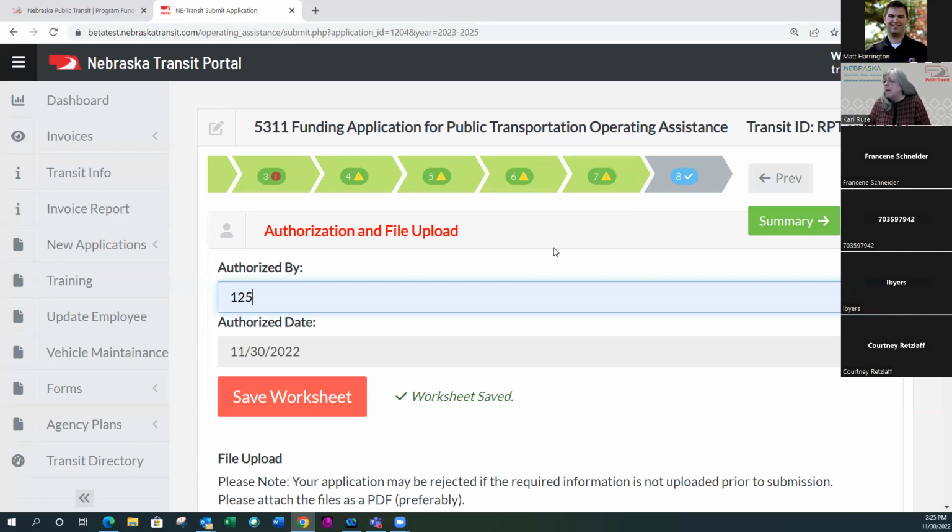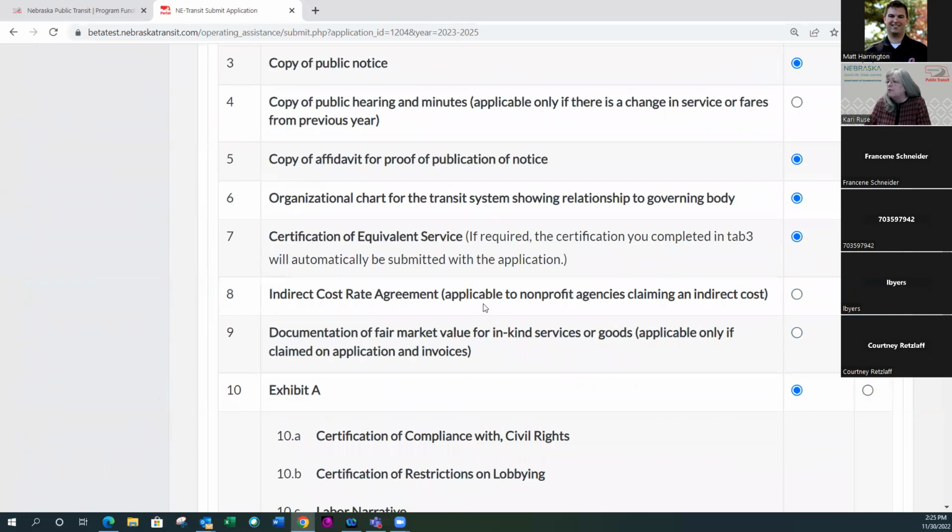Any questions about worksheet 8? Kari, what is that chart for the governing body? What does that mean? It's an organizational chart. So for example, you are transit, you have X number of drivers, you have a transit manager, and you report to a governing body, or you report to the city council, who then reports to the mayor.